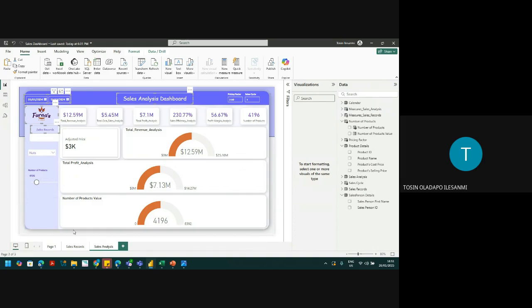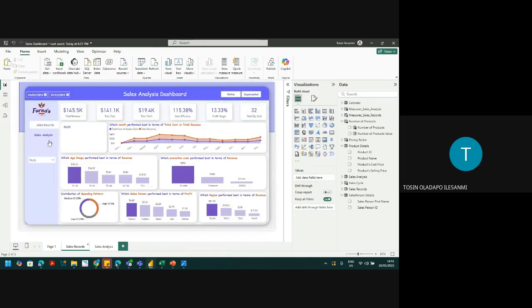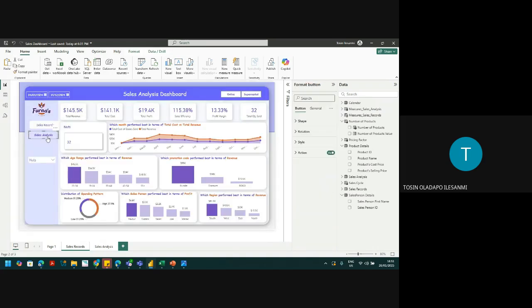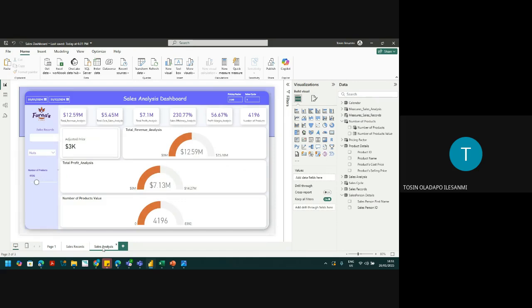So I can also copy this as well. I'm going to copy this, and come and put it here and paste it. So it is directly under sales.